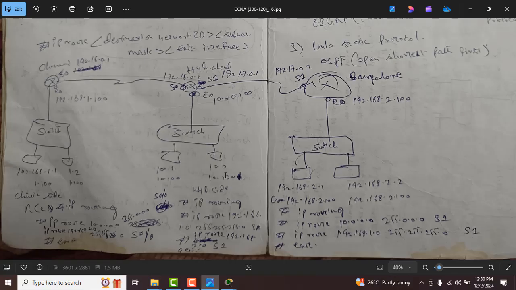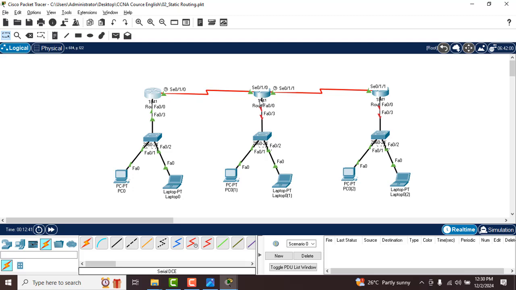In this video, we are going to configure all the branches' Ethernet IP addresses. Then we'll see all the serial interfaces in the second video. Then we are going to start our routing. So we are moving to the Hyderabad branch. What is the Ethernet IP address? 10.0.0.100 to the E0.